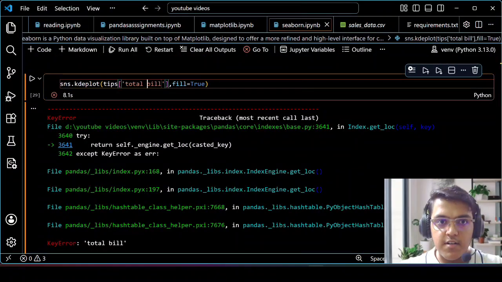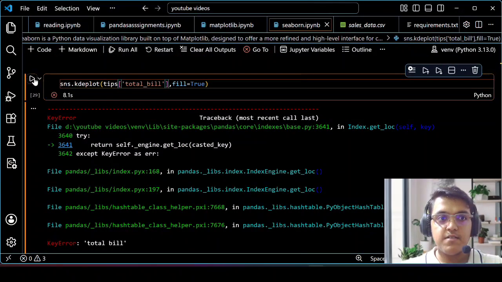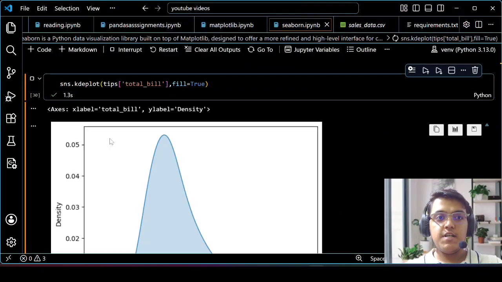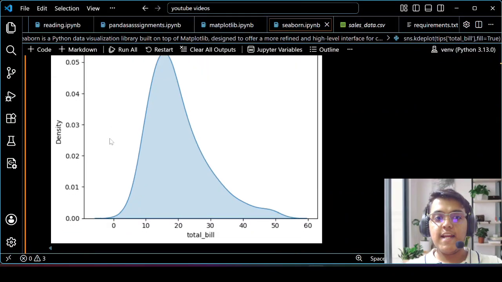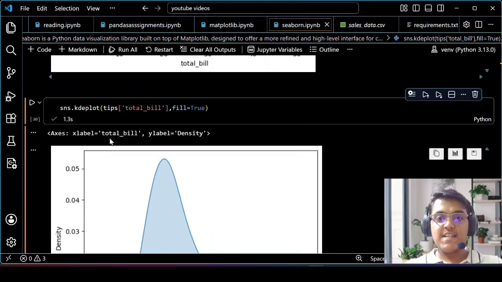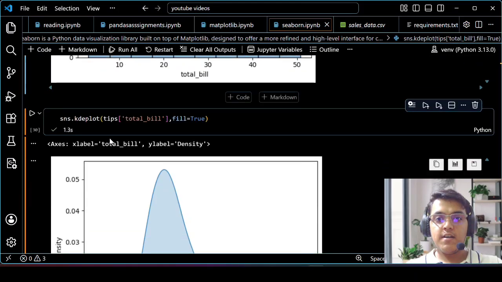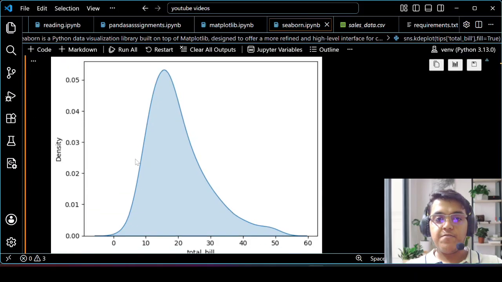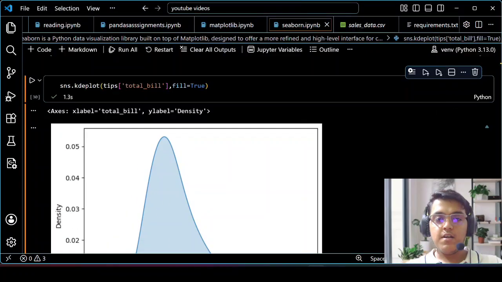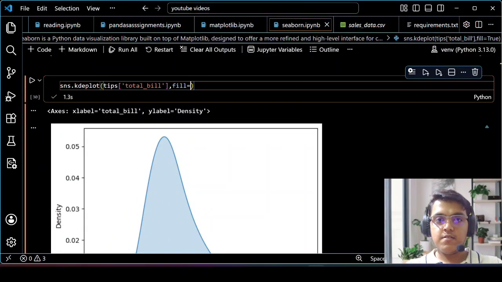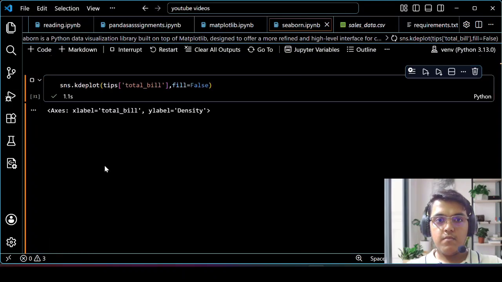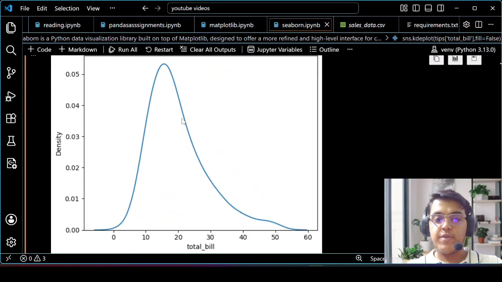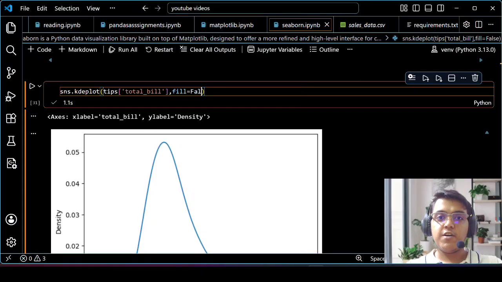Okay, there is an underscore here. I placed a space actually. So now I'll get a KDE plot. Now you can see that it's very similar to this plot. And when we say fill is equal to true, this graph fills in with color. And if I just write it false, it will just appear as a line. But it's better to write it as true. It just looks good.